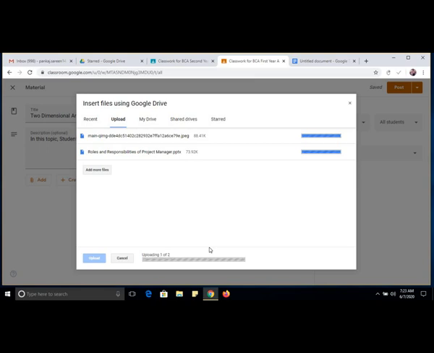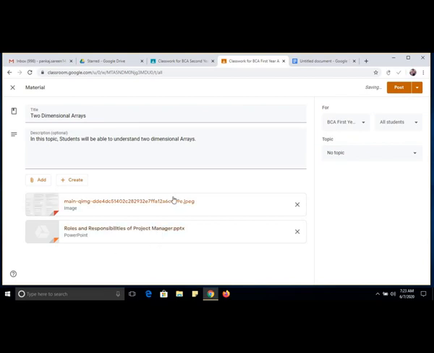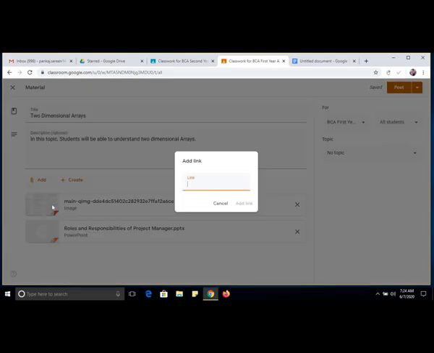So once the files have been uploaded, you can simply click on add. So see, here you can see the different files. I have added the file. Similarly, you can add a link. Now what is this link? For example, you have your website, then you want to share the material of that website under this section, link. So simply you can click on the link and then copy, and then here you can paste the link.